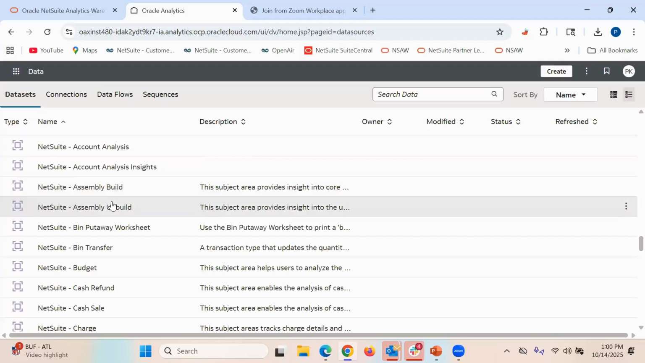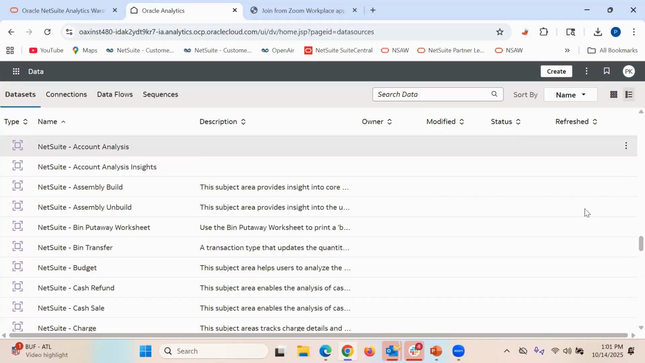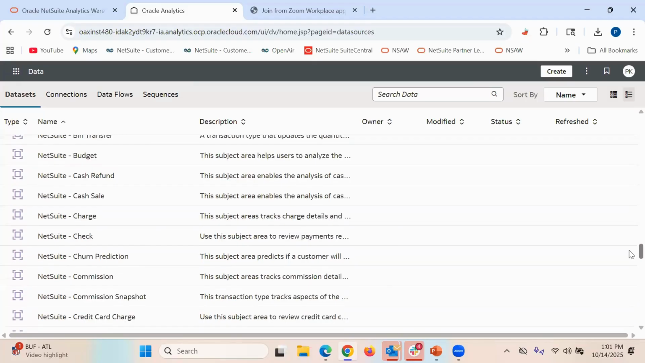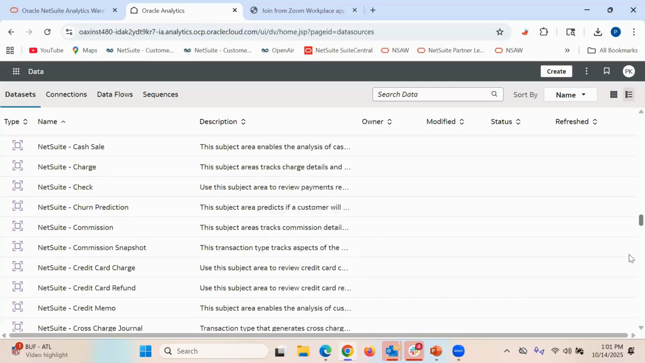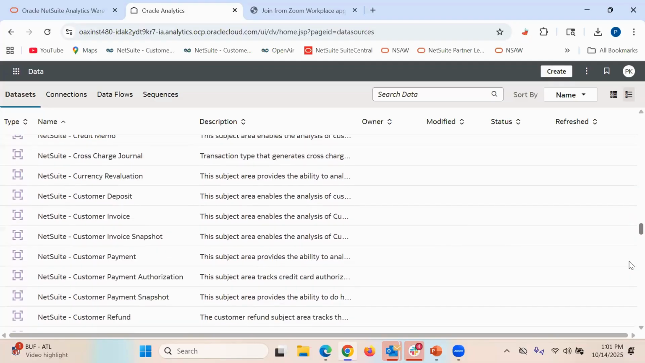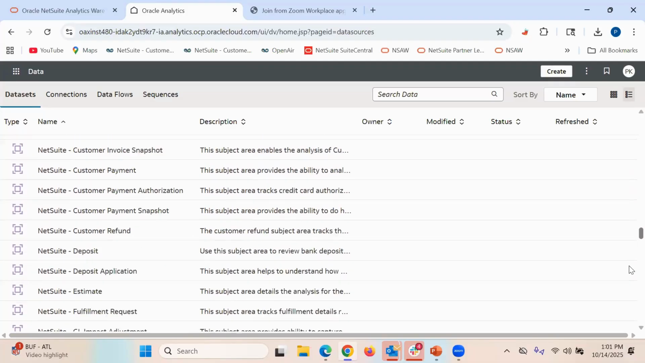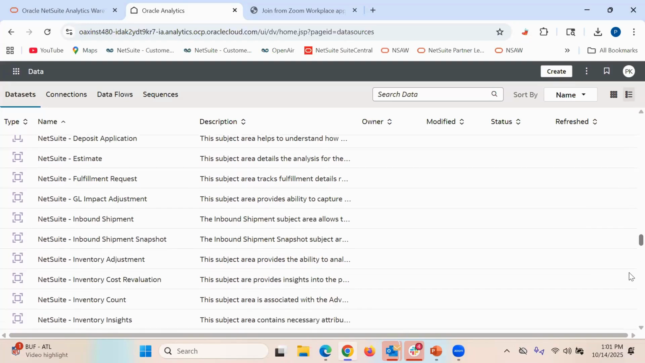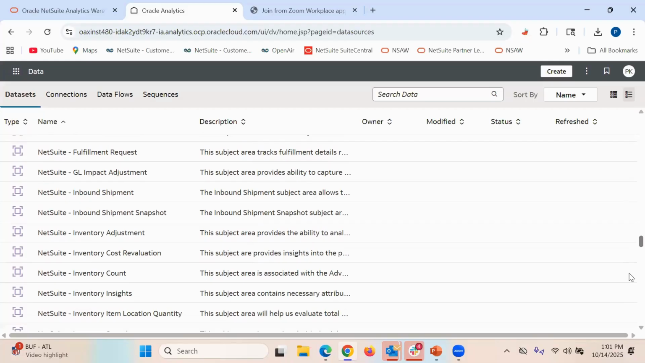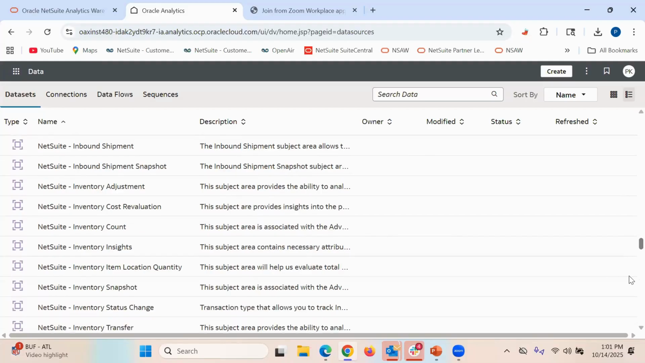But you might have things where you're looking at things like assemblies or work orders. That is kind of where you would use that. There's budgets, there's your NetSuite cash charges. There are things like churn prediction. I talked about the prediction analytics. That's an example of a data pipeline that we've built out that comes with the solution. If you want to look at things like credit cards or credit memos, customer invoices, payments, deposits, estimates. This is just all of the different data pipeline areas that come with the solution.